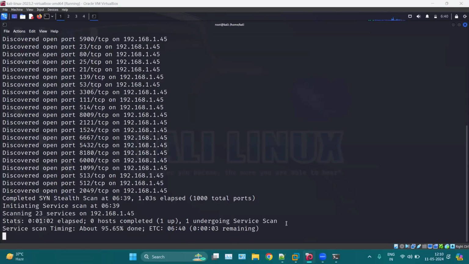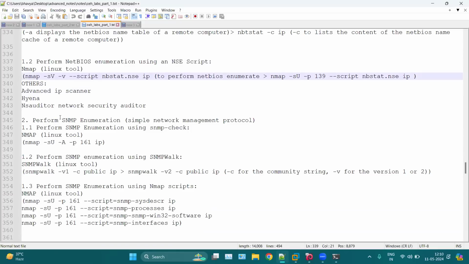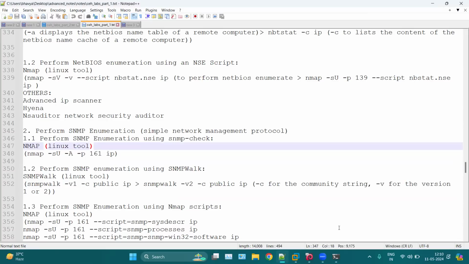In the meantime, we can move to another scan. With the help of Angry IP Scanner or Advanced IP Scanner, we can do the same. Then we have to perform the SNMP enumeration, which is Simple Network Management Protocol. Again, we can do this with nmap -sU, where we are sending UDP packets, -A for the aggressive scan and -p for port 161. SNMP works on port number 161. With the help of this command, we can scan port 161, which is the SNMP port.